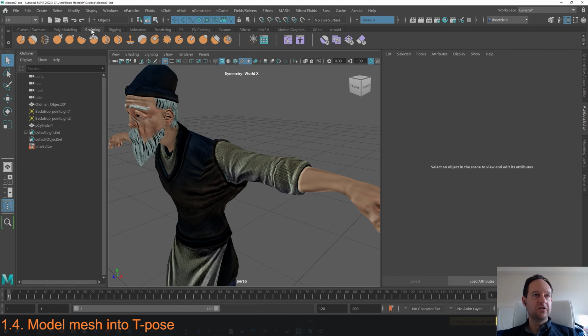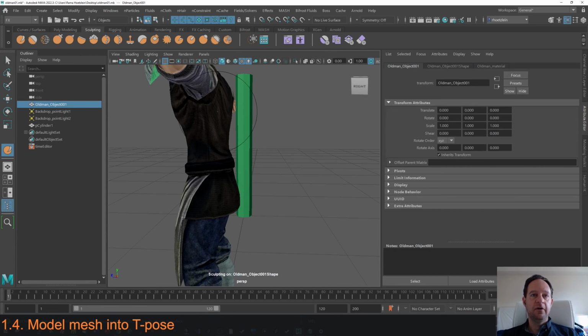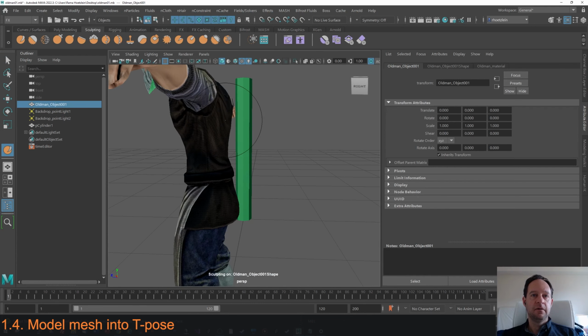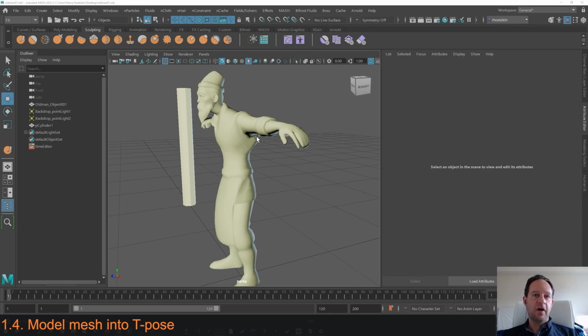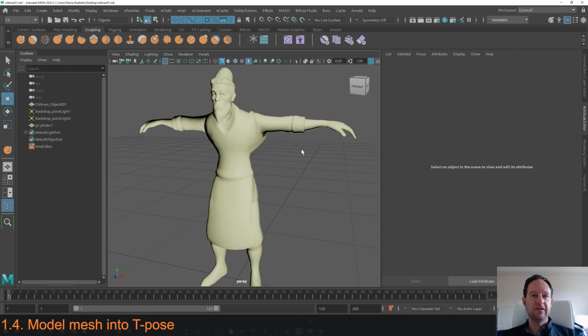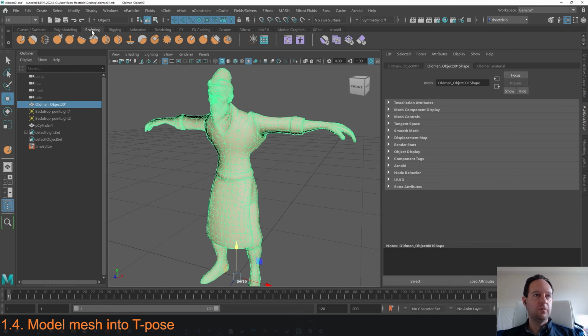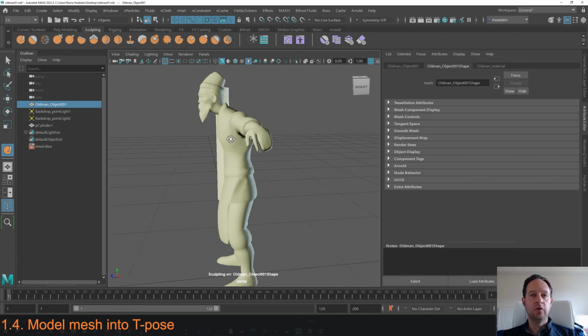And now I'm going to use the sculpting tool to push and pull the part underneath the armpit. So I'm going to work with the hardware texturing turned off by going to shading, hardware texturing. That way I can see the mesh more easily as I'm modeling. I'm going to go to the sculpting tools and select the first push-pull tool.